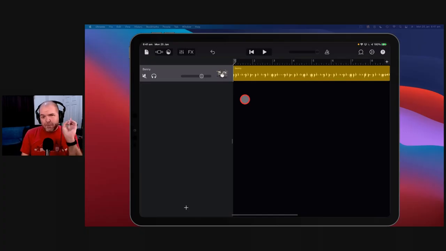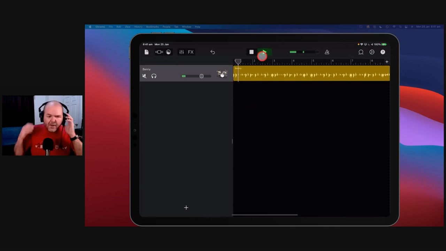Let's take a look at bass and how to add bass in GarageBand iOS. So we've got Benny set up here laying down a funky groove. Let's take a listen to Benny.